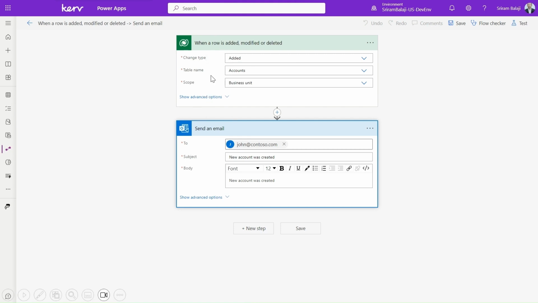Here you see the trigger and you see the action, sending an email. So I can actually modify it. This is just a Copilot, so feel free to modify whatever changes you want to make specific to your requirement.